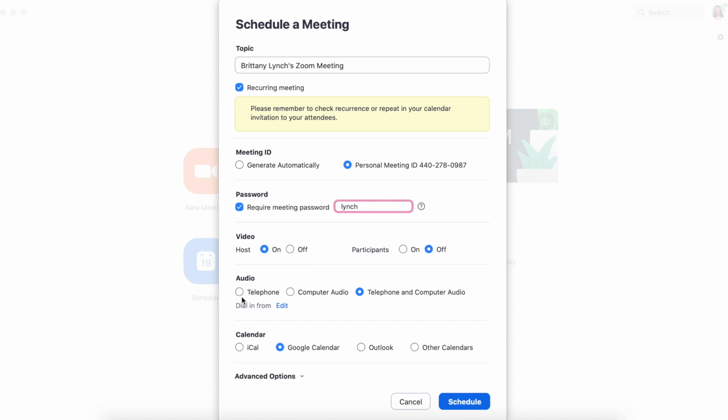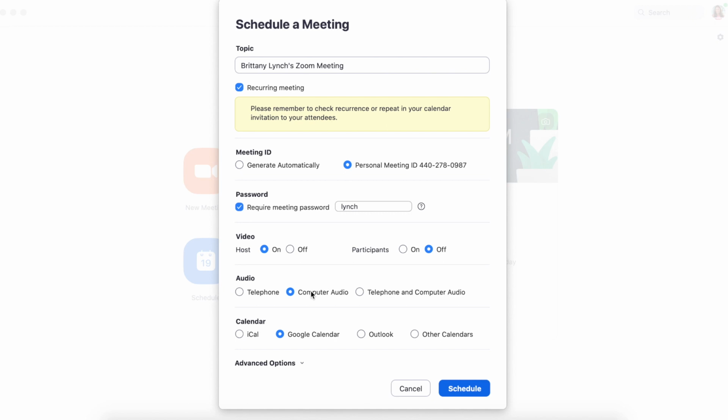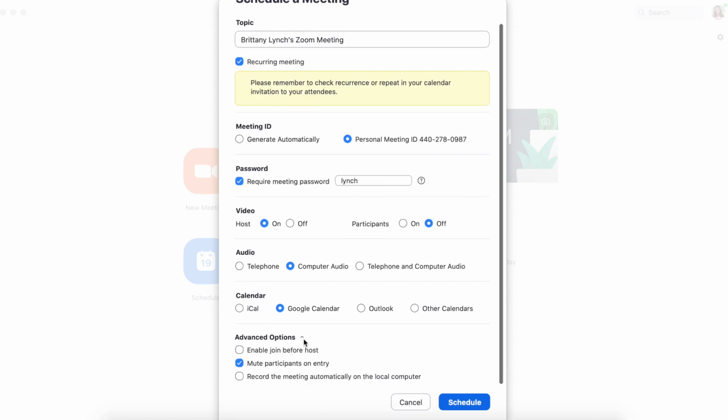All right, the next thing is the audio. You're going to want to have computer audio, unless you're calling in for some reason, but most likely you're just on the computer. This is if you want to have this link added to one of your calendars, you can do that. I would come down here and do advanced options as well. So down here this says enable the join before the host. So do you want your students to be able to get on to the live video before you've even gotten on? If you check this, then they will be allowed. If not, then they'll just have like a waiting screen. And then as soon as you join, then everybody just kind of gets logged in.